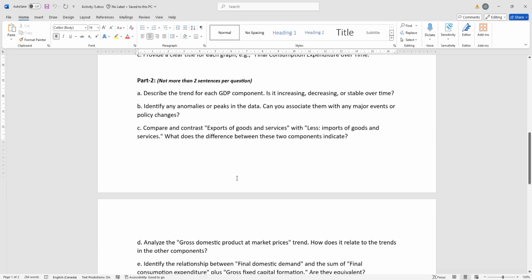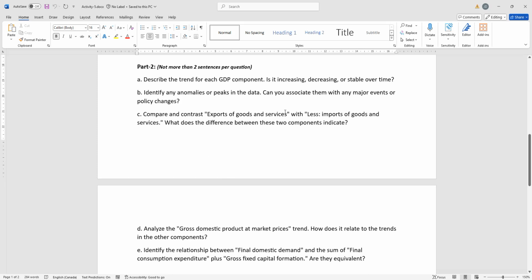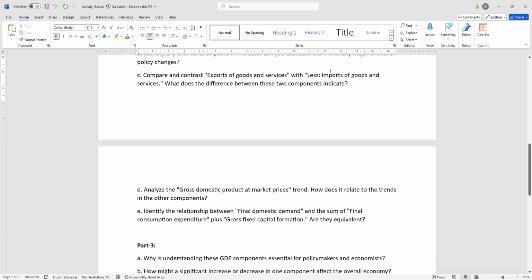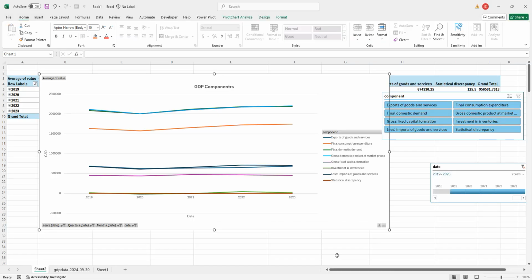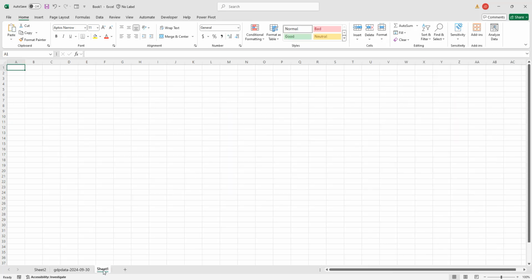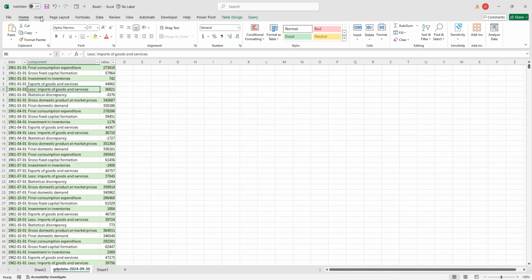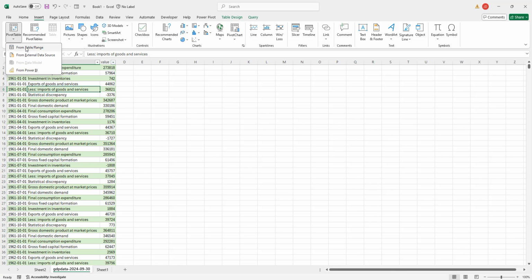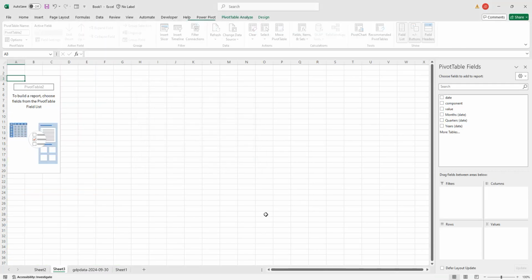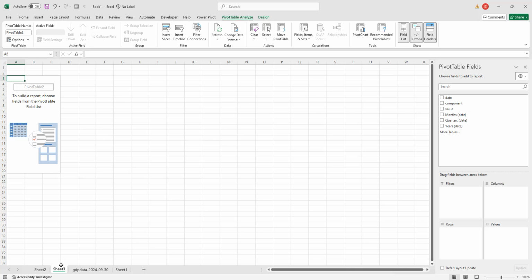The second one now says you want to compare these two indicators: export of goods and services, import of goods and services. You want to compare the two of them. So we will go back to our Excel sheet. I'll go to a new worksheet. Go to GDP data. Click anywhere inside, insert, pivot table, table range, OK. It will add a new pivot.